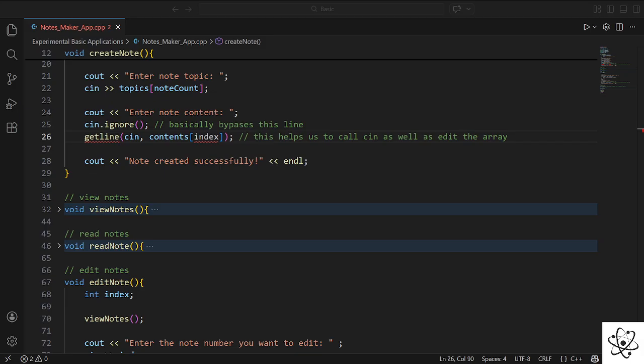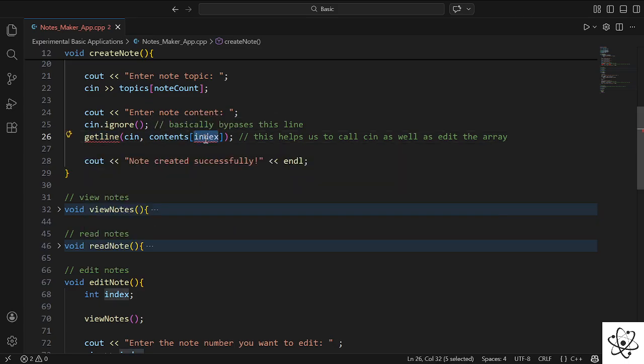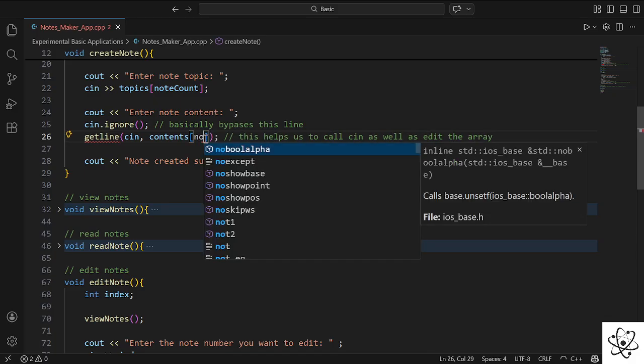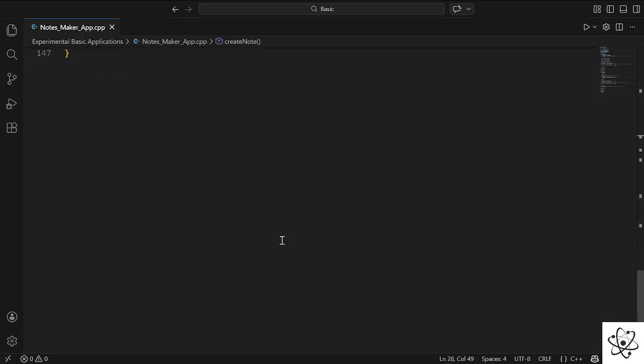So what else is there? So okay, rather than writing content and index, I'll say node count. Yeah, that should do. And I believe the create function should be fine for now.